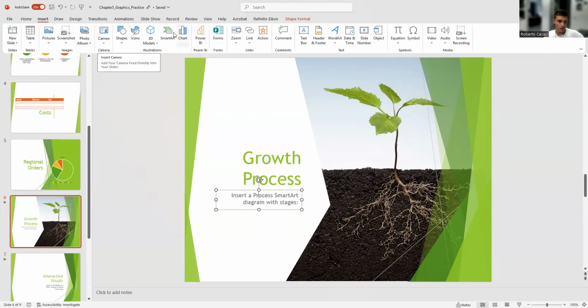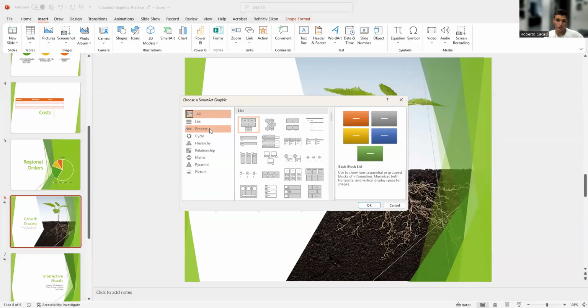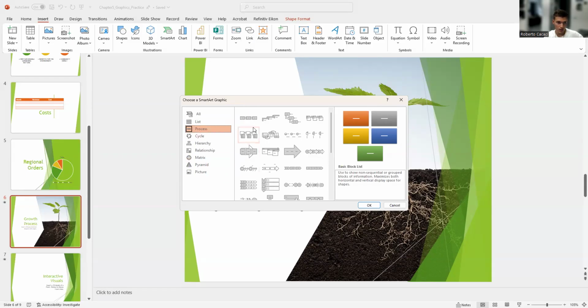And SmartArt, we can find it here in the Illustrations section. During the exam, it will probably ask to select a specific kind of SmartArt. So let's pretend that we want to choose the Basic Process SmartArt. So we'll go to this Process section, and there's a bunch of different versions of process SmartArt, but the first one should be just Basic Process.